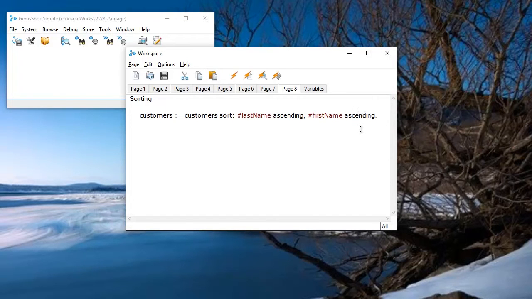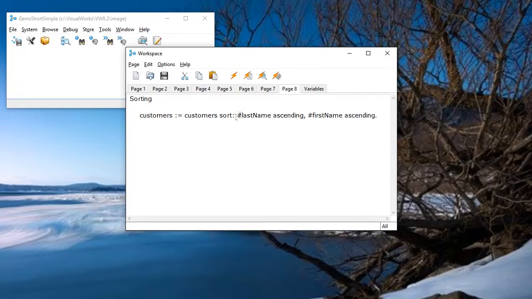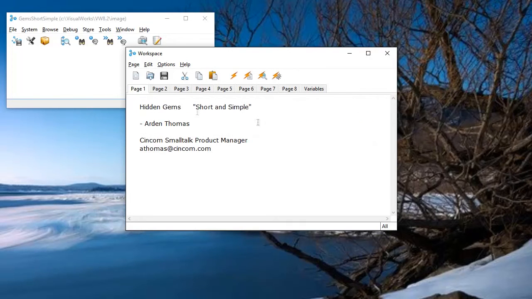So I hope you found those useful. Two examples: iterators, where we can simply send a symbol for lots of iterators, and sorting, where we can basically use this syntax here to do simple sorts and subsorts to make things simpler and clearer.